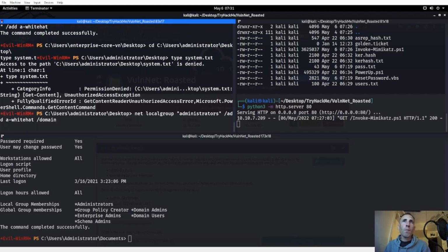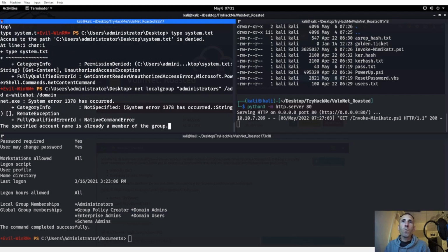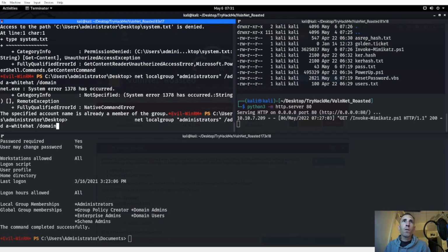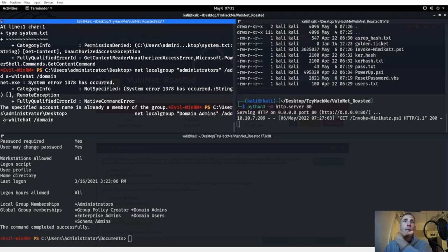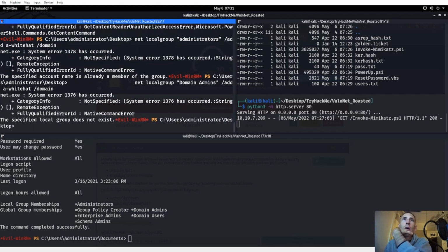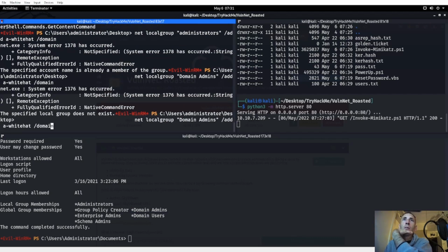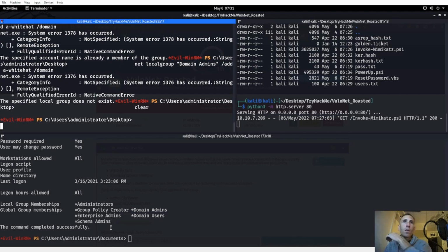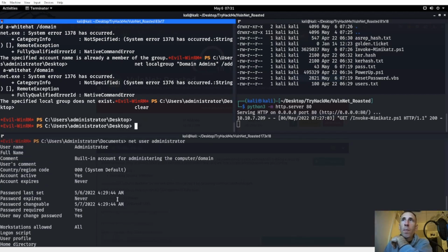Do it like that. We do a domain admins. Do it like that. So our local group doesn't exist. Okay, that's okay. Well, that is okay because we got everywhere else so far. So we changed the administrator's password. We're able to get into him also, right?